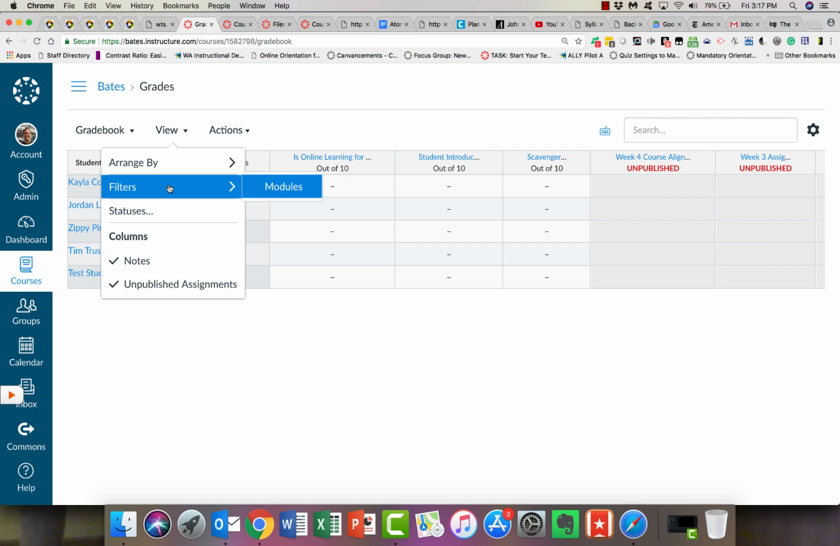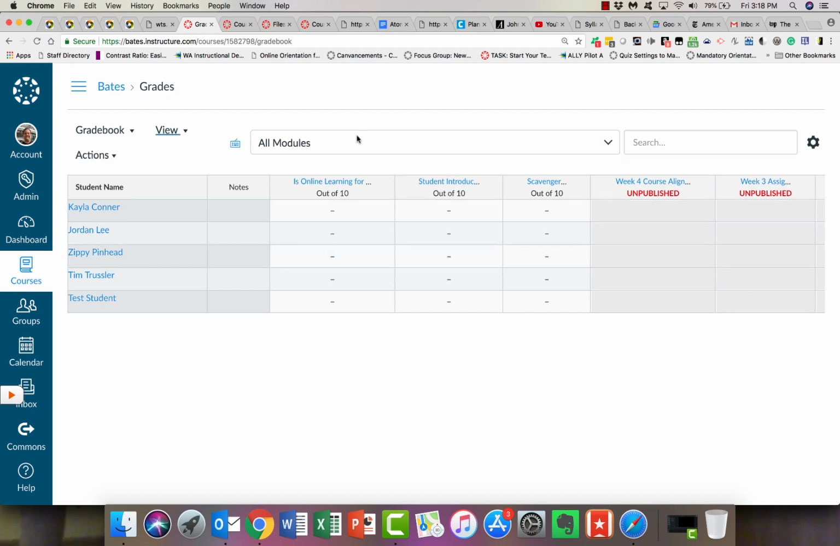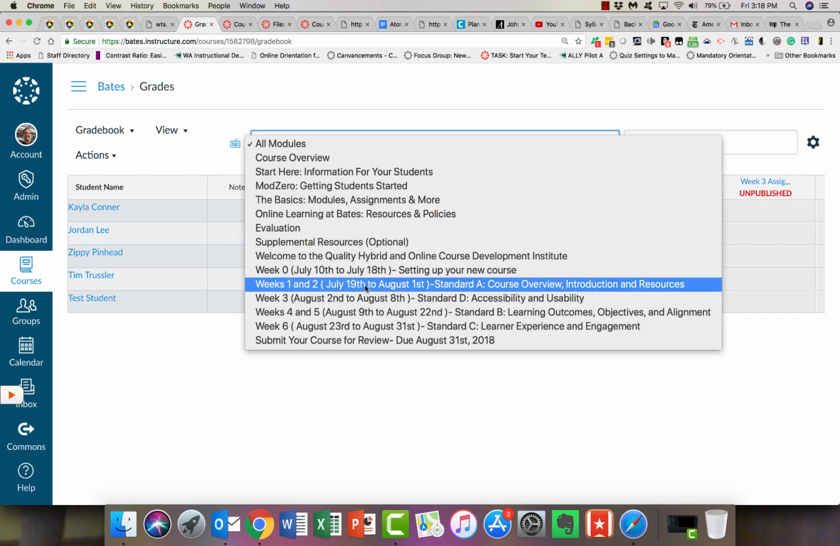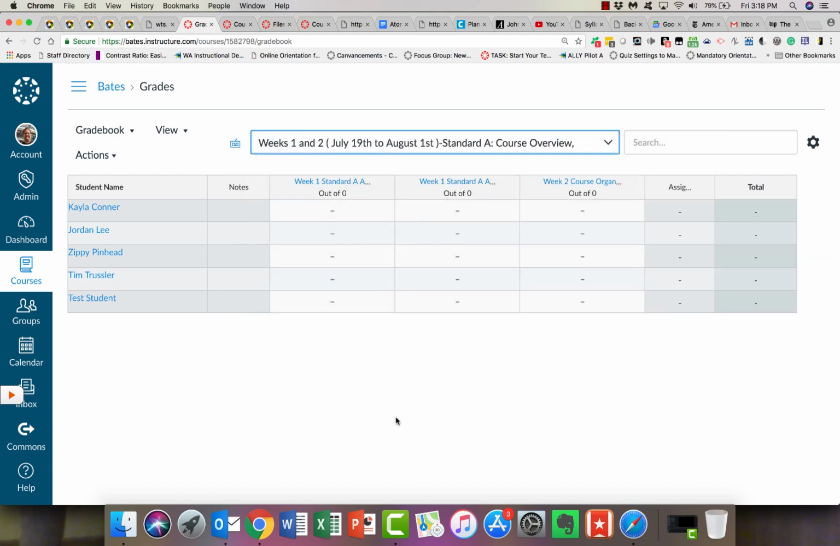The biggest complaint I got about the old gradebook was it was so hard to navigate, especially for those of you who might have 30, 50, even 70 or 80 assignments in your gradebook. You had to scroll left and right, and it was a real pain to put in grades. So if you go to View, Filters, and in my case, my class is organized by modules, rather than have all of my assignments here, I can just say I only want to look at my week 1 and 2 module. And you'll notice now, instead of having all those assignments, I just have my 3 assignments from week 1 and 2, which makes it so much easier to navigate, to look at how students are doing, and obviously to enter in those grades.